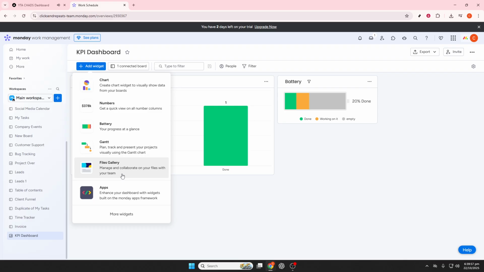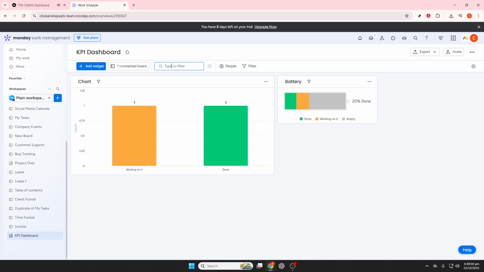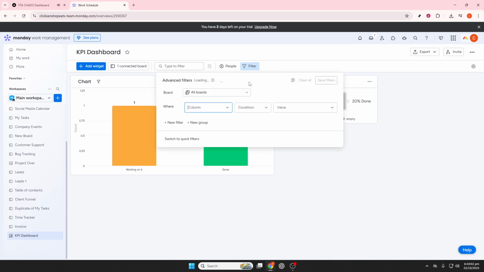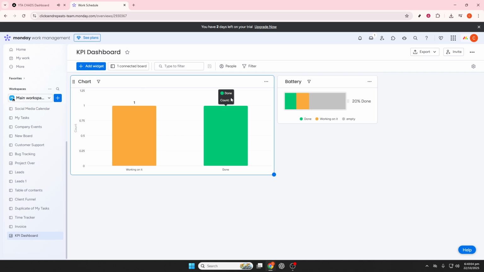You can filter to display only relevant KPIs grouped by categories like team or department, and apply color coding for rapid visual recognition. Adding goals and benchmarks is another powerful way to compare actual performance against targets. Utilize the goals widget or battery widget for this purpose.